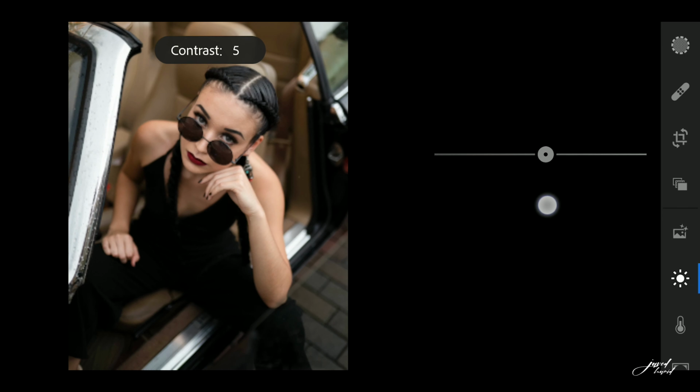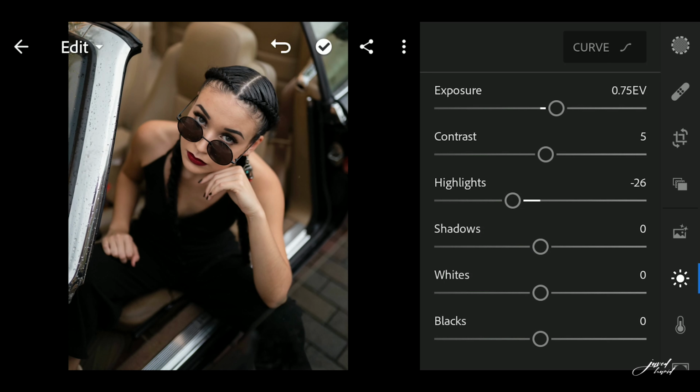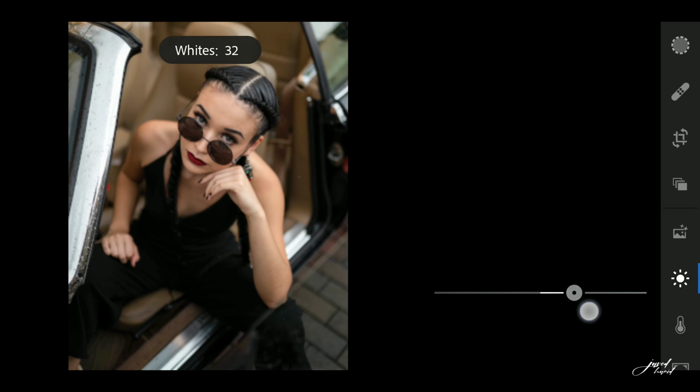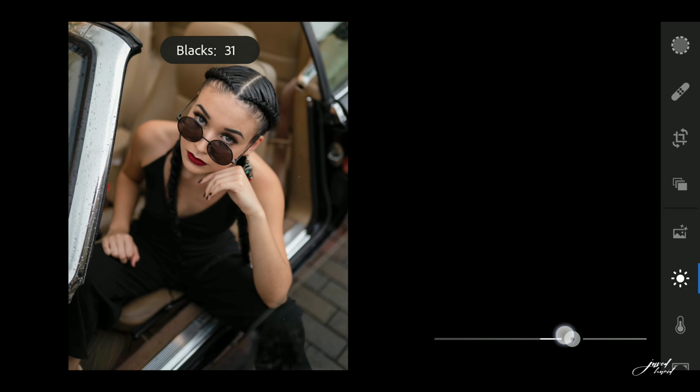Click on the highlight, and highlight is negative 26. 26 is good. Now click on the shadows and the shadow is positive 34. Now click on the white and decrease its white to negative 22. Now click on the black and increase its black to positive 25. Now done. Now you see the effects before and after.